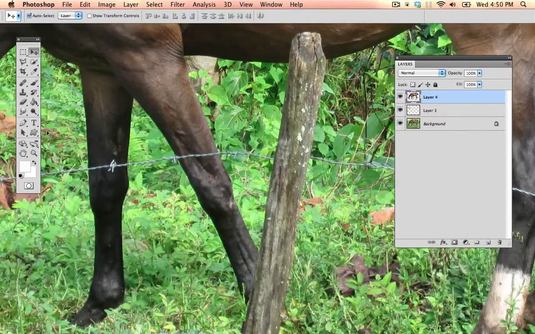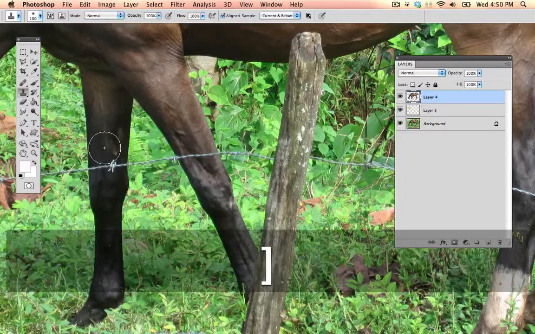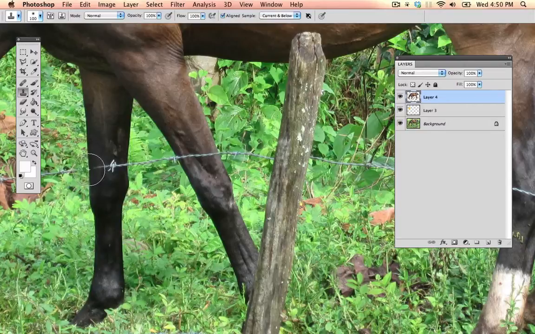What I would do is go in with the stamp tool. This is the stamp tool right here. I'd decrease the size of the brush with the square bracket key, I'd hit Alt to sample, and then I'd move it down here. And you'll notice that this allows me to copy and paste like that.